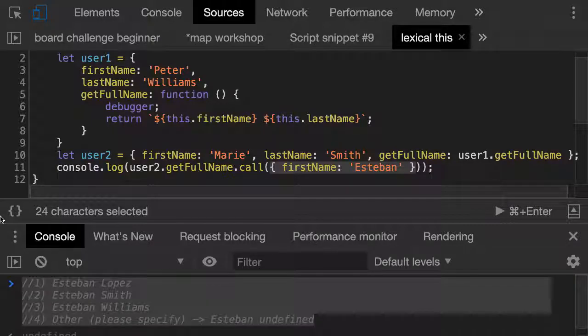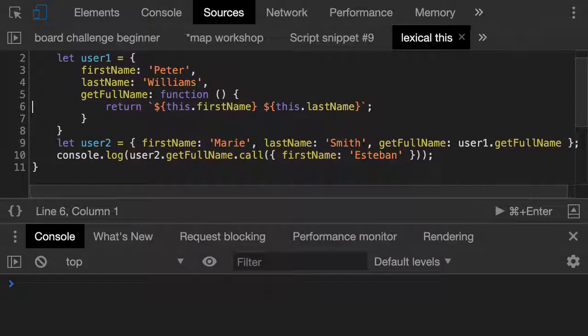Let's have a look. Let's run it. Here you go. It's correct. Esteban undefined. So JavaScript is not trying to mix objects and perform any complex algorithm. That's the new lexical this. If a property is available, use it. If it's not available, undefined. Which is good. That's a good question, actually. Anything else?